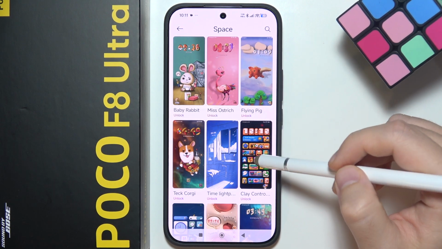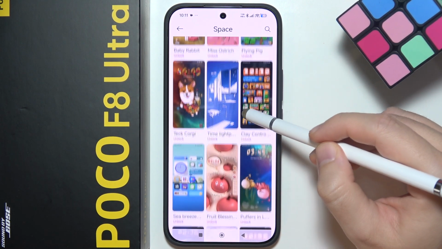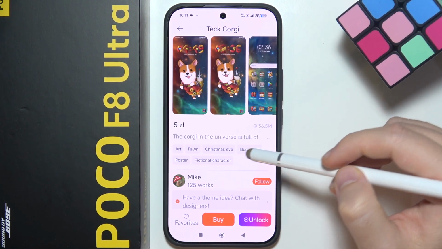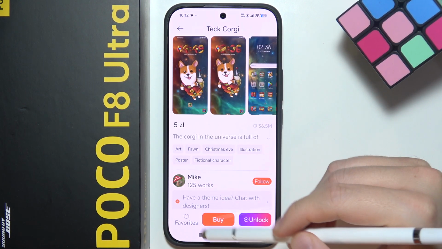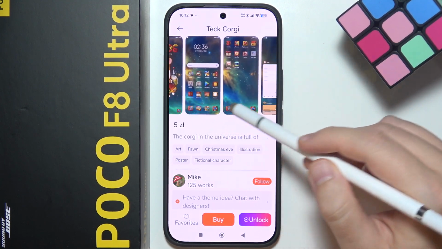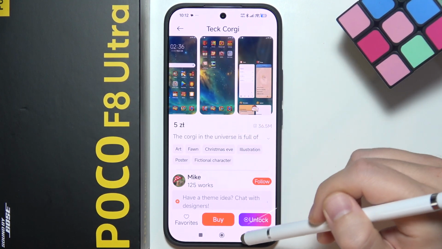Looks like that. And if you want to get this kind of wallpaper, I mean this theme, you have to just go for this, and we have to click to purchase this one, or we can unlock it by watching some videos. And here we can also find the preview, how it looks.